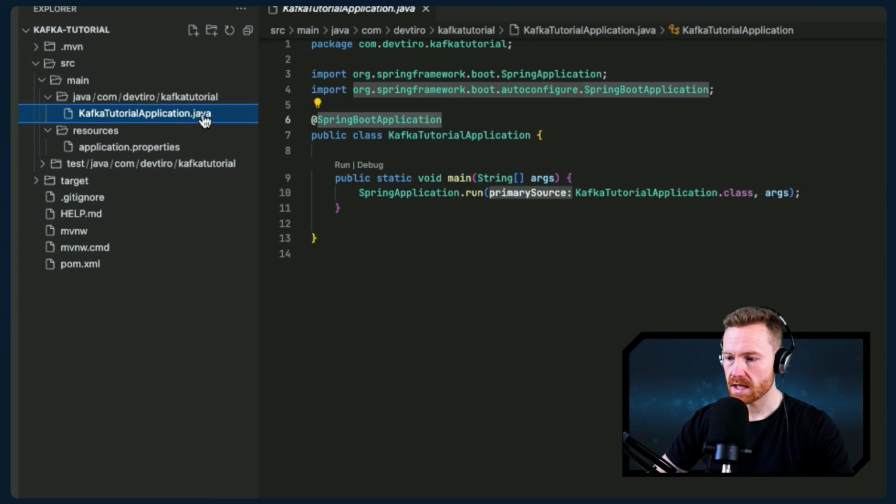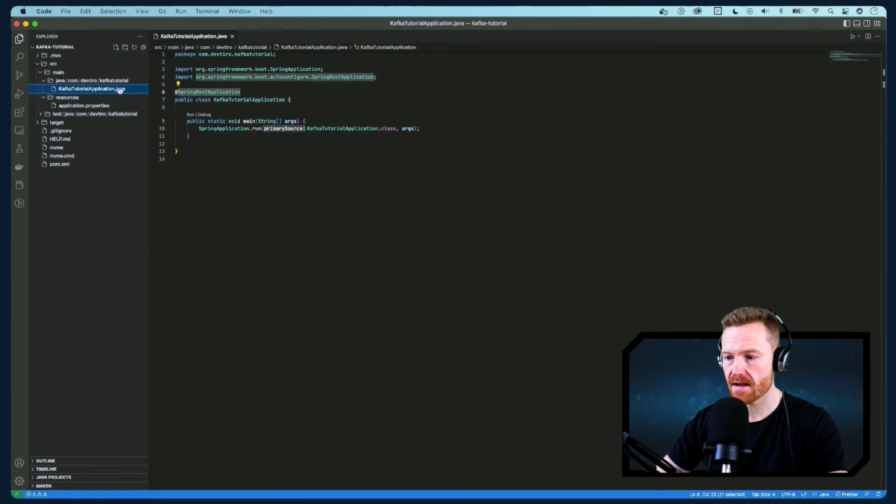So where do we go from here? Well, before we even jump into any code, we want to have a running instance of Kafka. And we can do that using Docker Compose. Docker allows us to run Docker containers.